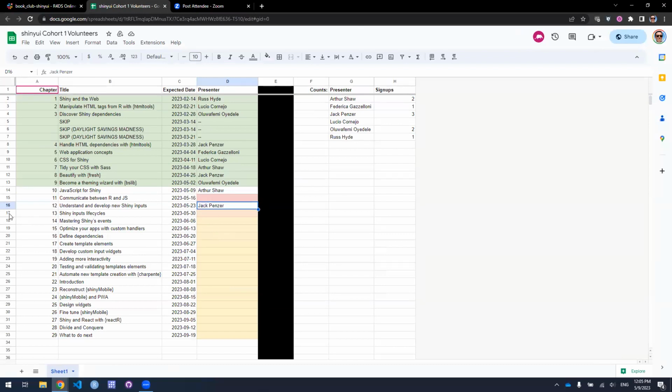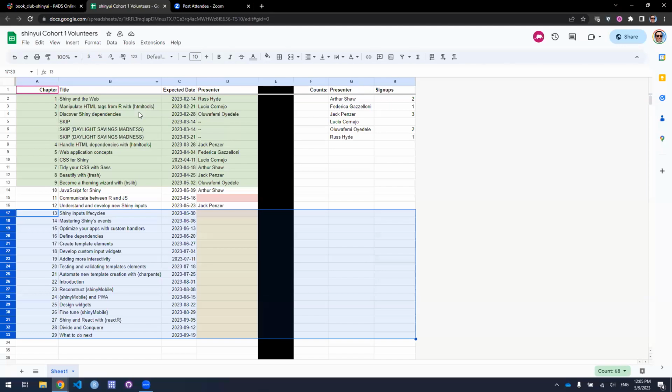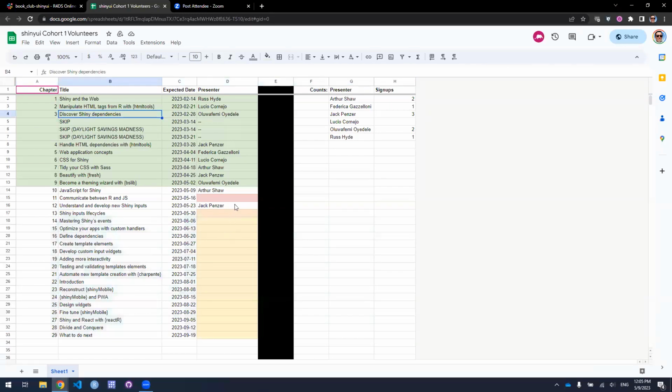In fact, I guess since it's a very big book, a lot of people clamored to get spots early on, but it looks like there aren't many presenters for later on. So if there's something that looks interesting to you, put your name down before it gets snatched up by somebody else. Yeah, I might do the Mastering Shiny events. I might check that one out. Oh yeah, that sounds like a good one, actually.